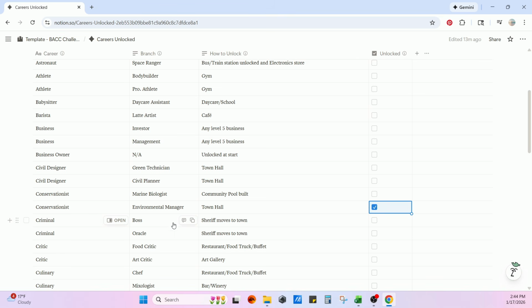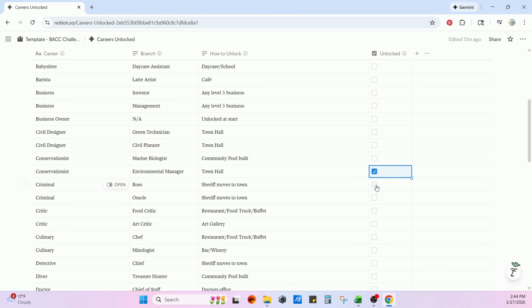And this is just a great way to keep track of all of the careers in your town that you have unlocked. You just check it here. It's really easy. And then you can see easily what you have unlocked in your game.